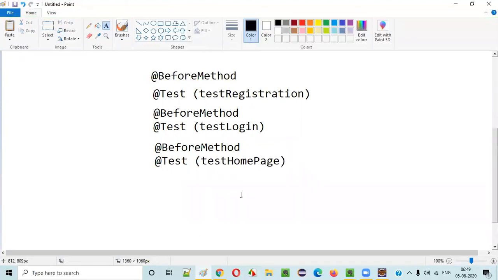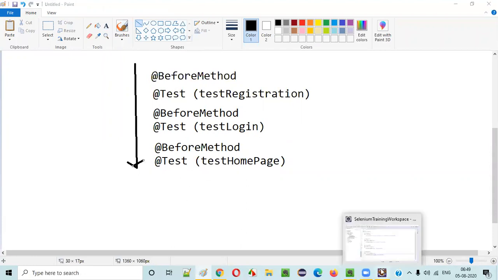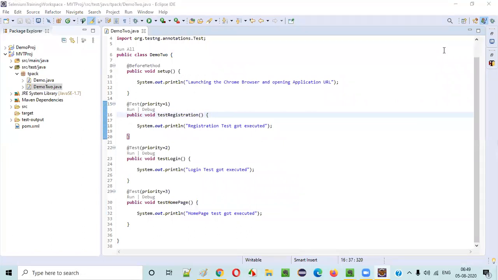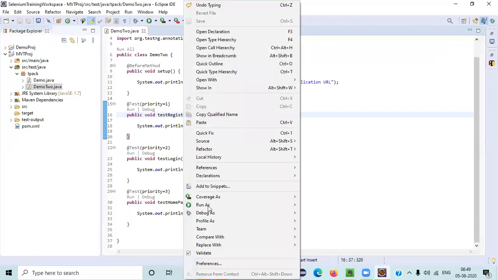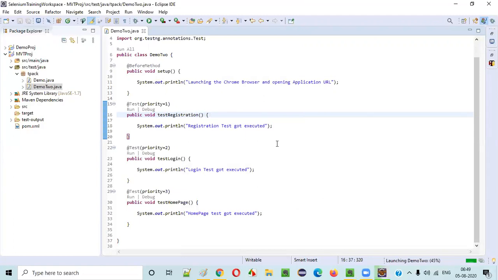You have to understand these annotations by looking at the execution flow and what is going on. Before every test method, the @Before method will be executed. So let's see that in action. Let's run this, and by looking at the output, you will understand what happened. Right click, run as TestNG test.